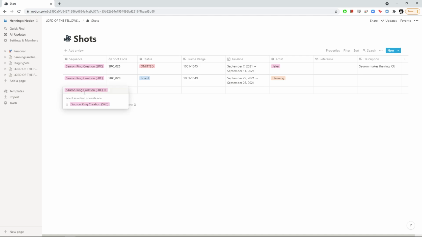And for this one, we could make this another sequence as well. So we can call this something like Frodo Shire. And we can make this code Frodo Shire. And if we need more shots like this, you simply click here, and now the little plus key, and then you can make this Frodo Shire as well.